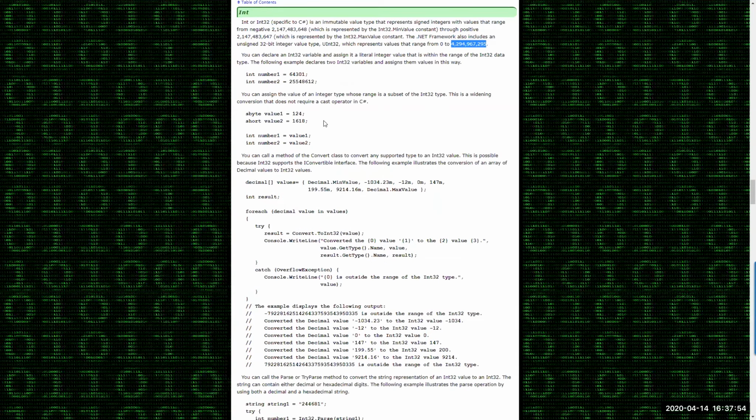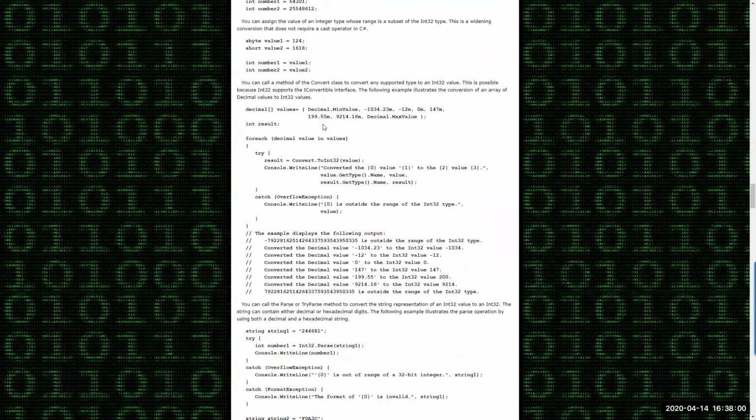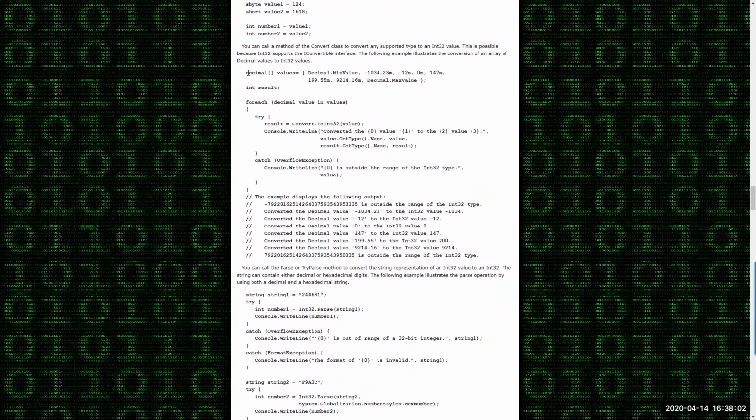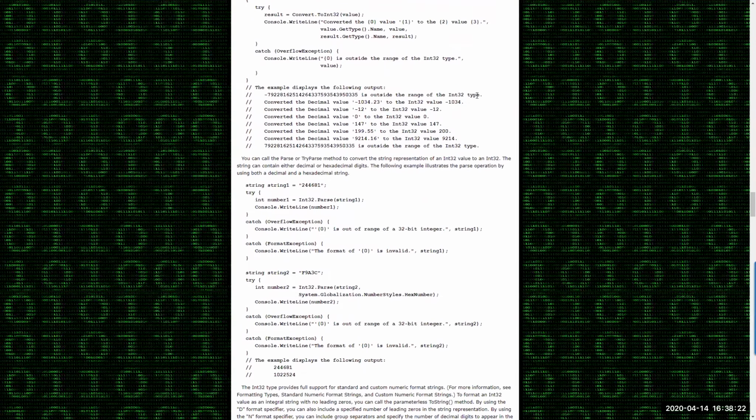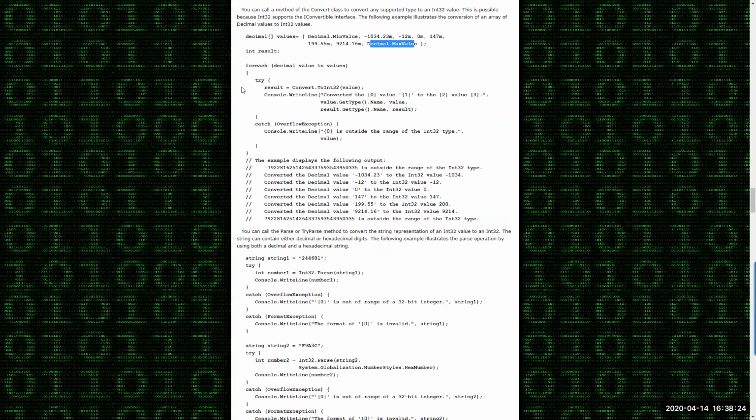So here we just have examples, not any real code, just some different examples. Down a little bit further, you can see now we're doing decimal values. So decimal values are numbers that have decimals. In this case, again, creating an array of values. This one's showing what the minimum value of a decimal can be, and then some other values, all the way up to the maximum. In the for each loop, we're even taking it a step further.